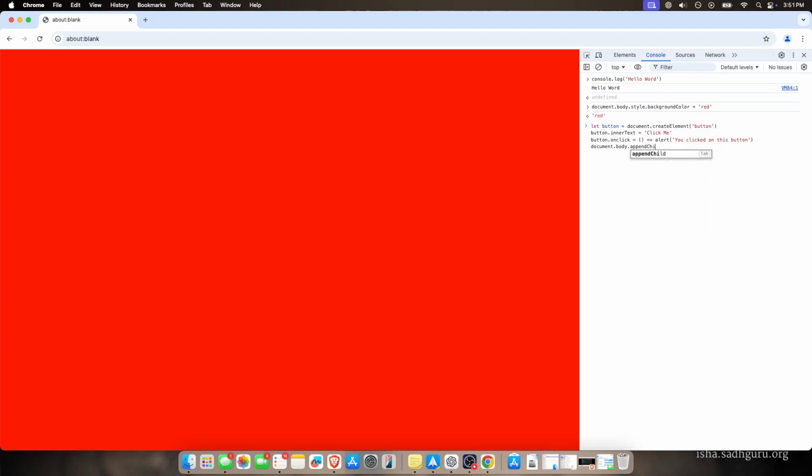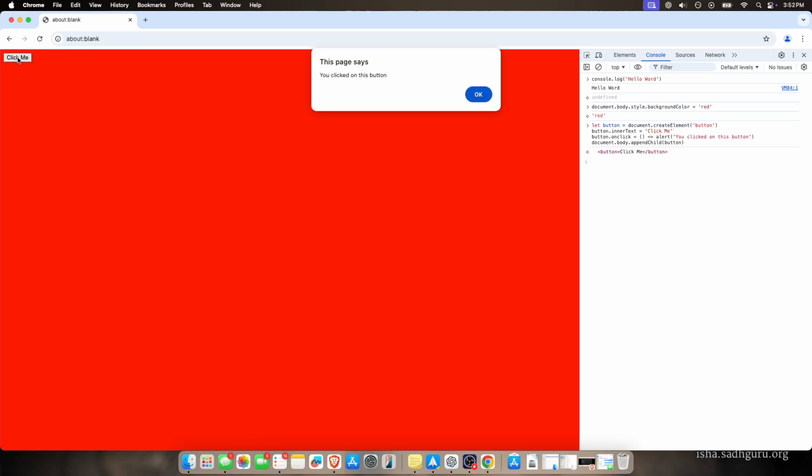document.body.appendChild, and we're going to add our button. Now, if we run this code, the page will update and we'll be able to click on our button and see what happens. Beautiful. So now we have our button right here. And what do you guys think is going to happen once we click on it? Boom. We get this alert with the text that we wrote here.